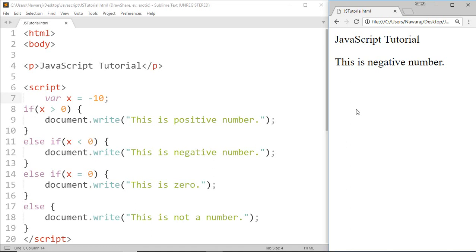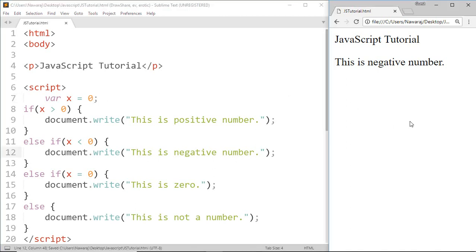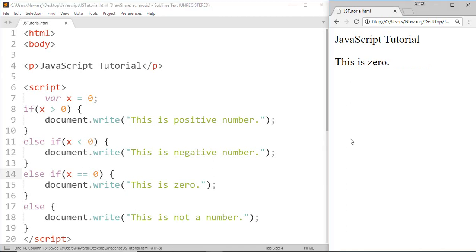Now also check for 0. And we got this is not a number, because in the second else if I used a single equal sign. So to make it work, just add another equal sign, and we got this is 0. Now here we check for positive number, negative number, and for 0.